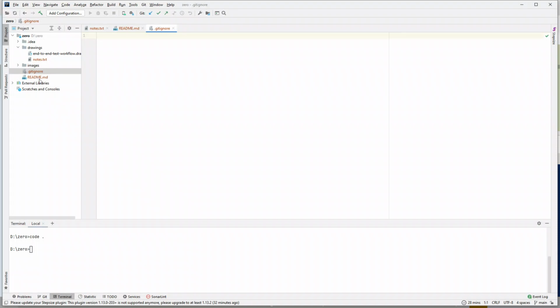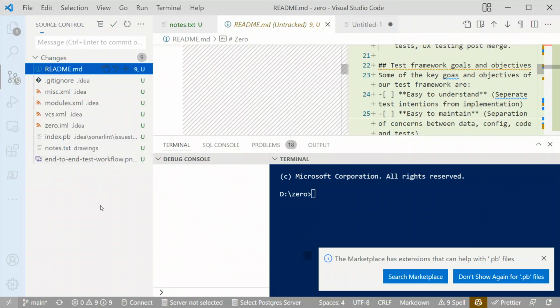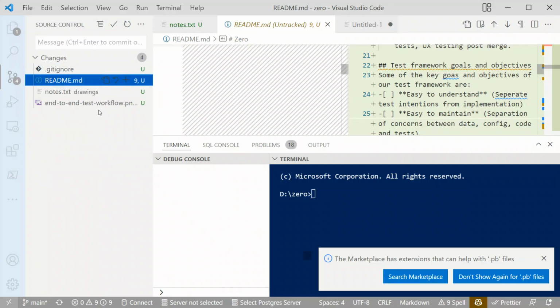Now what do you want to ignore? You keep on adding the stuff that you want to ignore. So for example, we want to ignore all .idea files, right? And if you just mention .idea, and if you open VS Code again, you will see all the .idea files are now gone, right? So gitignore files help us with that.